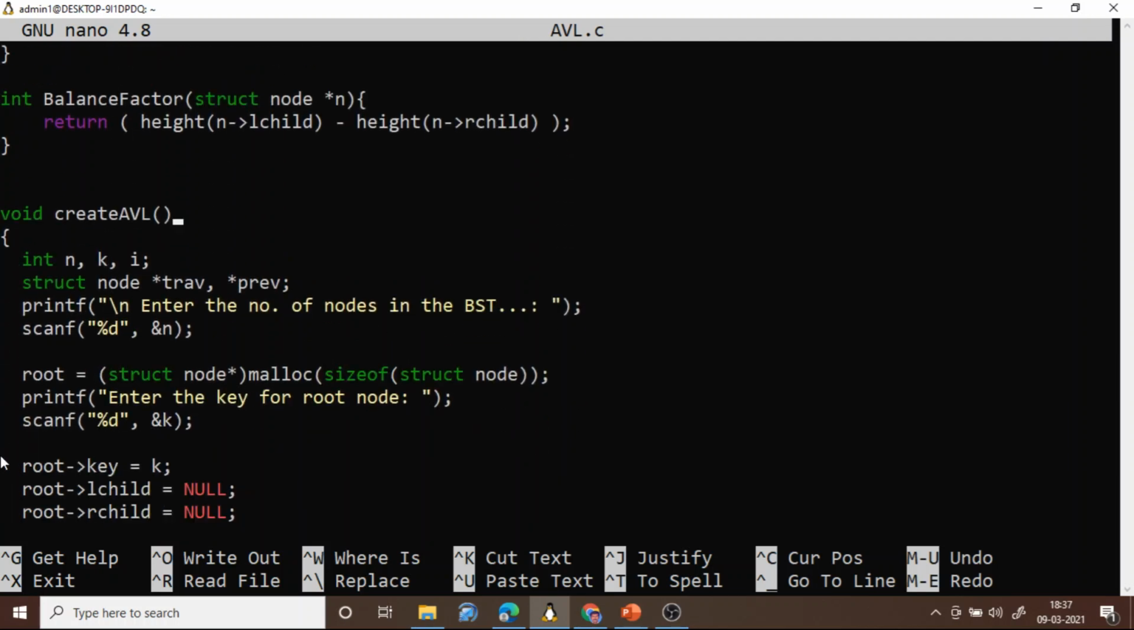And the create AVL tree function is very similar to create BST, binary search tree. In fact, I have used the same code which we used for BST, only instead of BST I changed the name to AVL. Anyway, I'll give a brief intro. Some pointers we are declaring, traverse and previous as usual, and some local variables n, k, and i. We are asking the user to enter the number of nodes in the AVL tree.